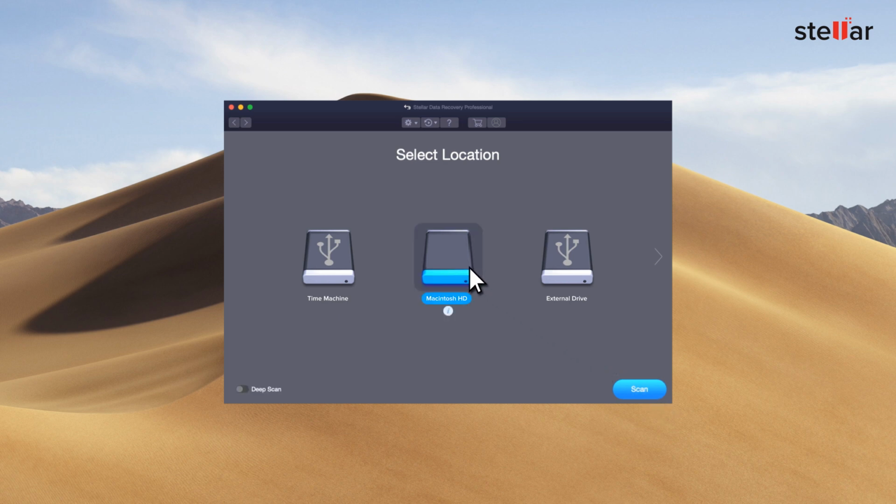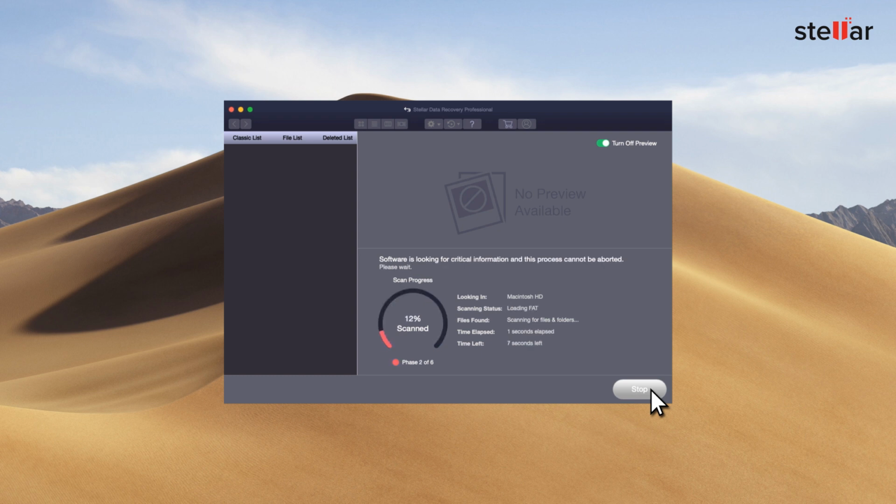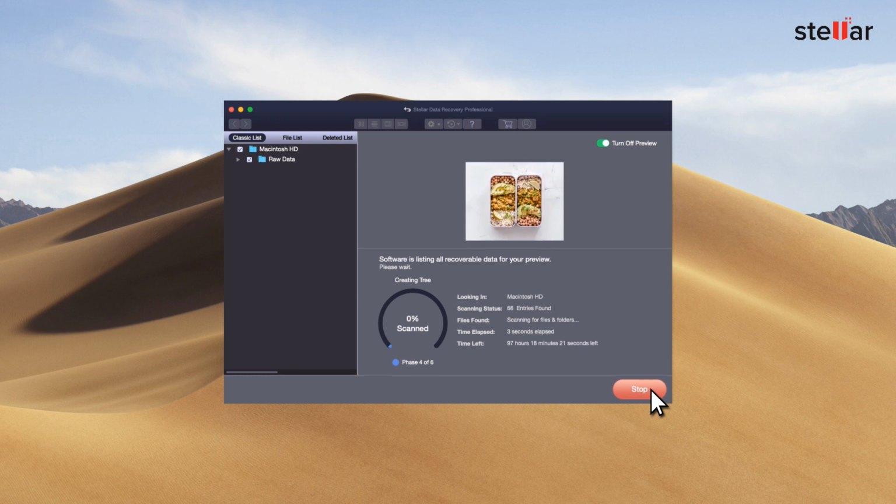Select the startup disk to recover the files emptied from trash, and then toggle over to Deep Scan. The software scans the selected drive and displays a preview of the recoverable files. You can easily monitor the scan progress with the provided files found, time elapsed, and time left information.